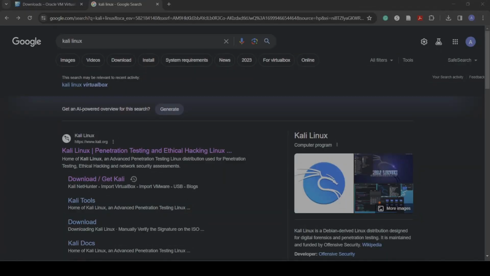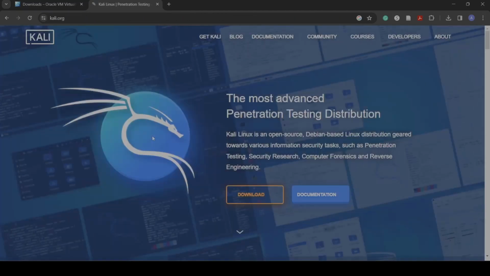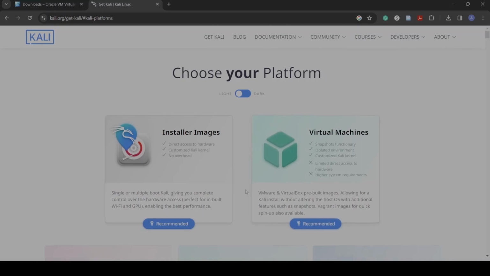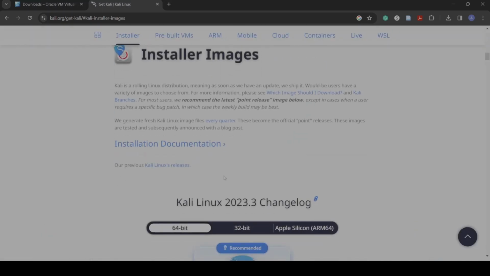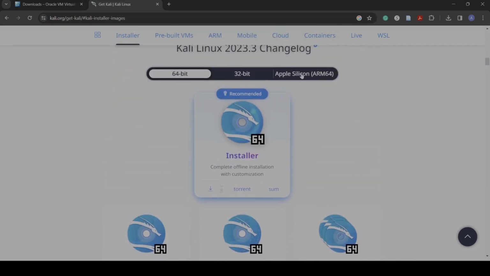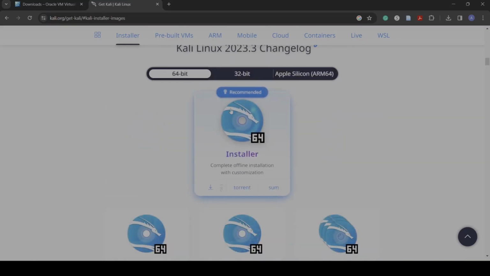After VirtualBox is installed, we'll download the Kali Linux image file. Make sure it's the right website again. We'll start by clicking Download, and then on Installer Images, even though it is a virtual machine. Here we have the image file options to download from 64-bit, Apple Silicon, and 32-bit machines. I have a 64-bit machine, so I'm going to download this one right here. The file is 3.9 gigabytes, so it may take a while to download.